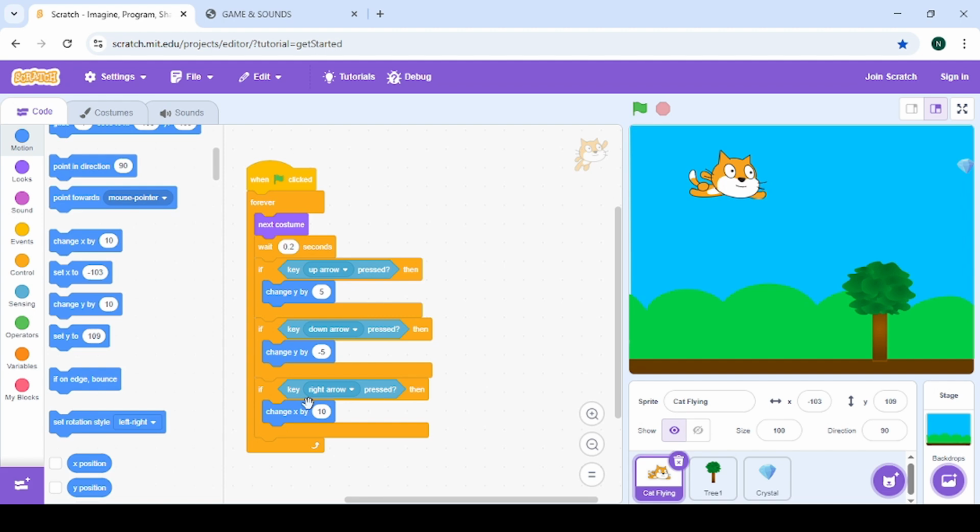Okay, so that's it. Now we'll click on our green flag. Yes, press. We'll go up, our cat is going up. Now when we come down, our cat is coming down. Can you see that? All right, and when I press my right arrow key, the cat is moving forward. Can you see the cat is moving forward? That's it. So now it's time to code for our left arrow key.